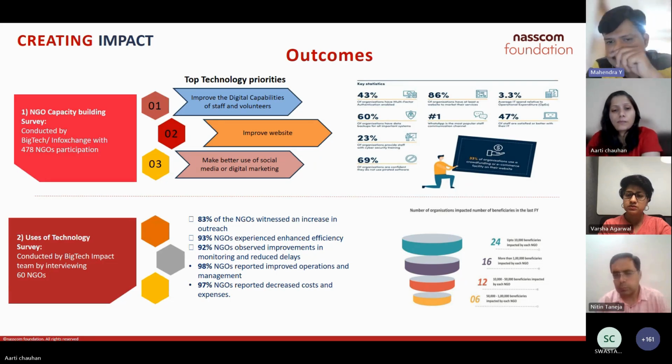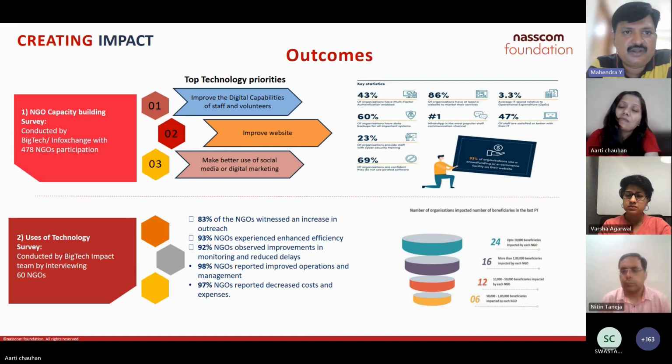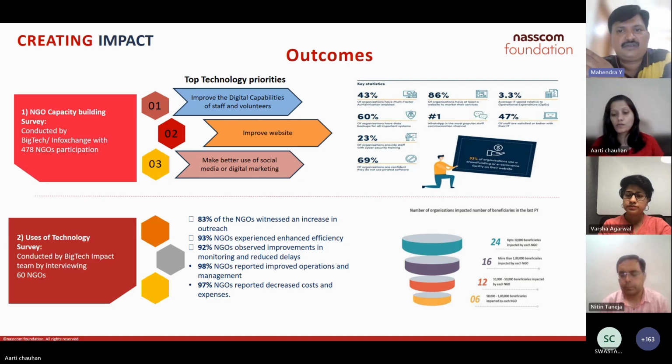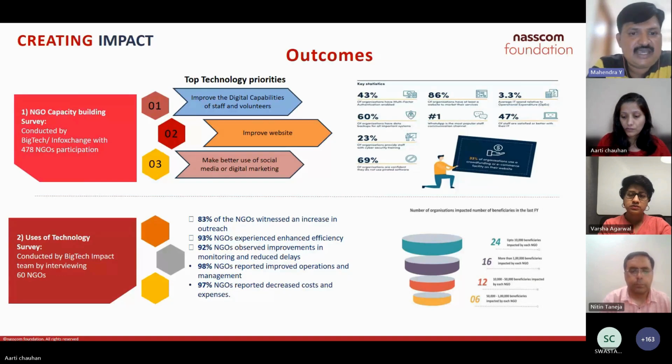And on the right-hand side, the chart shows a quick breakdown of how many NGOs out of those 60 have how much beneficiary reach. So 24 NGOs have almost 10,000 plus beneficiaries, right? And then 16 have 1 lakh, and 12 have 10 to 15,000, 50,000. So that's a quick breakup of the beneficiaries for the respective NGOs. So that's a quick snapshot of what we have been doing under the Big Tech program.